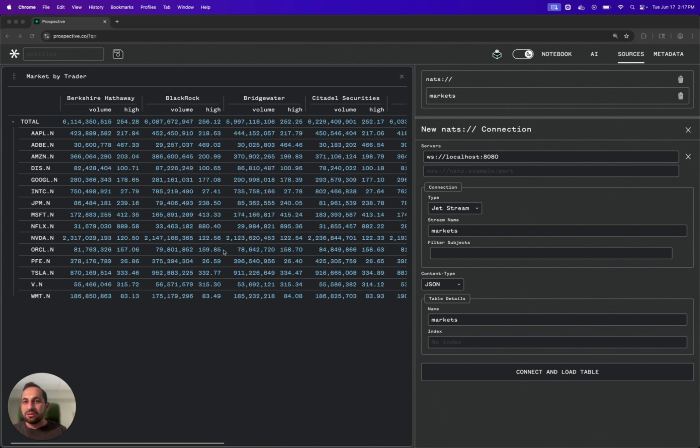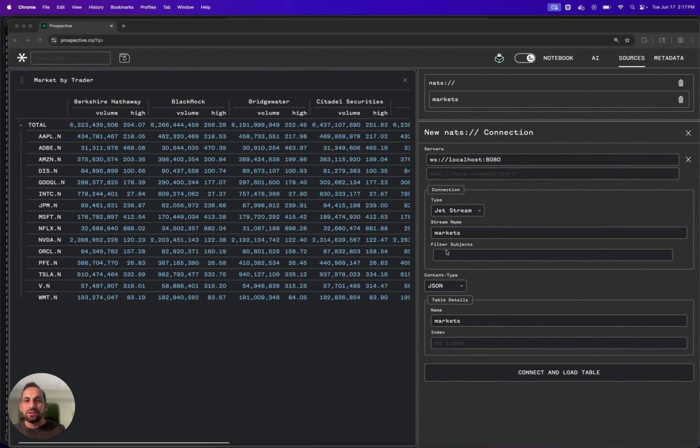So what I'm showing here is a typical market simulation. I'm tracking sales of thousands of stocks per second across different portfolios or traders, and I'm doing that by connecting to a NATS JetStream. Let's see what's under the hood here.